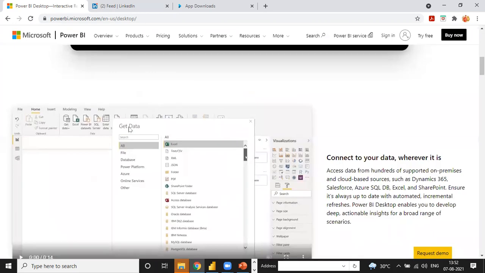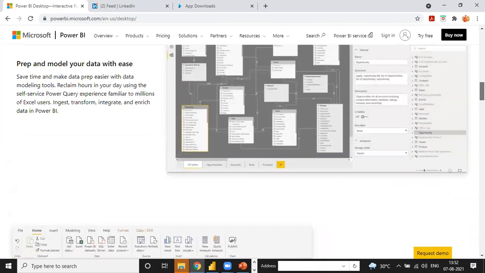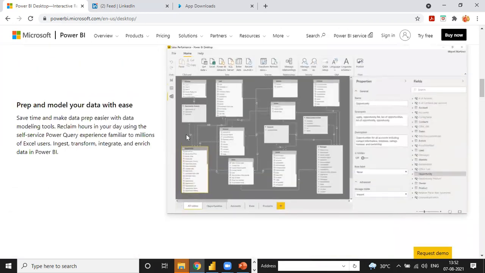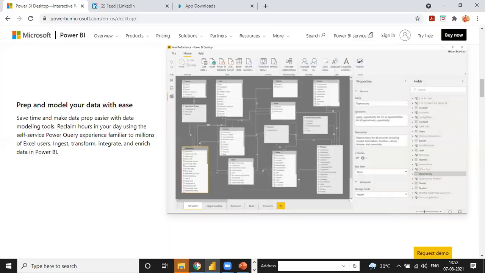And see, there is connectivity. I will tell you, see, there are sources. The second one is relationship. See, there are many relationships connected, but right now I have just one file here. So we don't need to connect this file to another one. But how to connect files? There is just one thing.